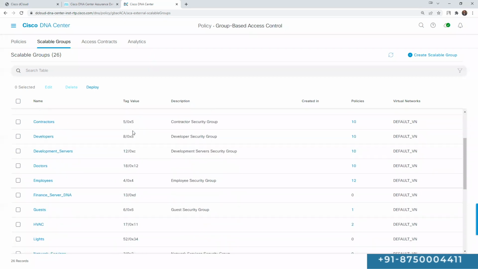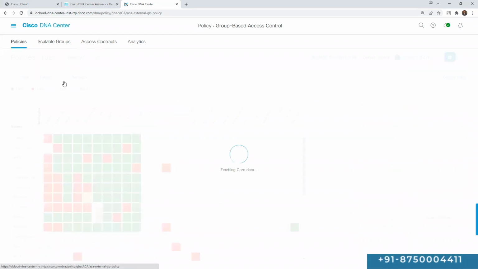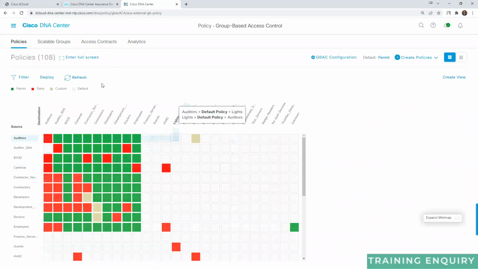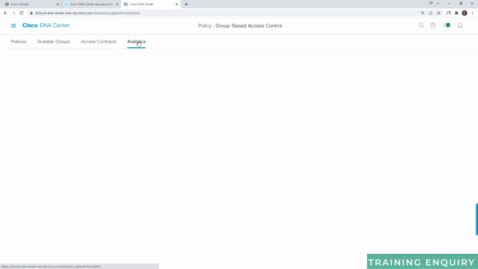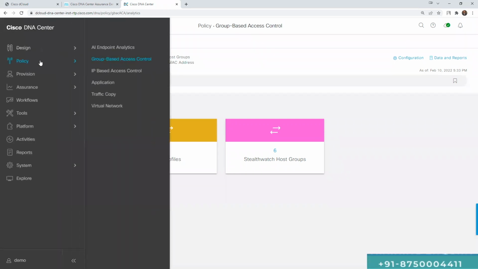You can define the tag values from here. You can create these scalable groups. You can define the tag value, the descriptions and everything. And then later on, you can define the policies for the same as well. The rest, we'll talk about in detail later on. Fine. So in summary, there are a total of 26 scalable groups, 21 ISE profiles, and 6 Stealthwatch host groups in this DNS Center appliance.